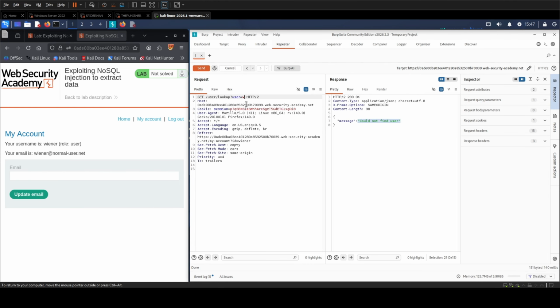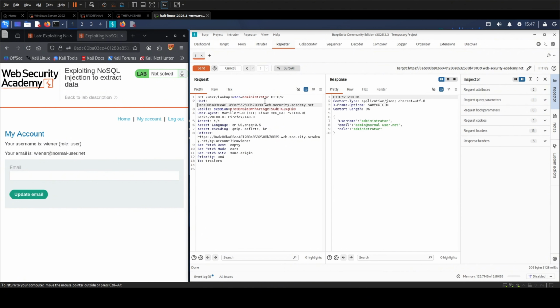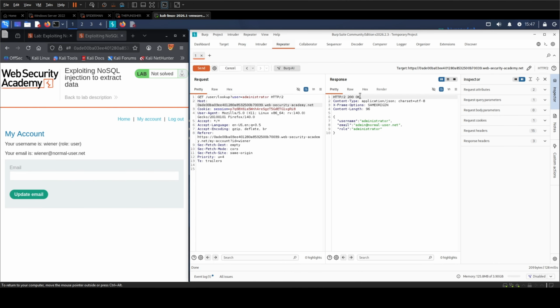So notice its shape. Now something bolder. Let me drop administrator in there instead, since that's whose password we're ultimately after. Send. And the server just hands me the administrator's account details. Username administrator, role administrator. So as a regular logged in user, I can pull up somebody else's record just by asking nicely. That's its own separate bug. An access control problem. And it's not even what we came for, but noted. What we want today is the one thing the server is not showing us, the password.